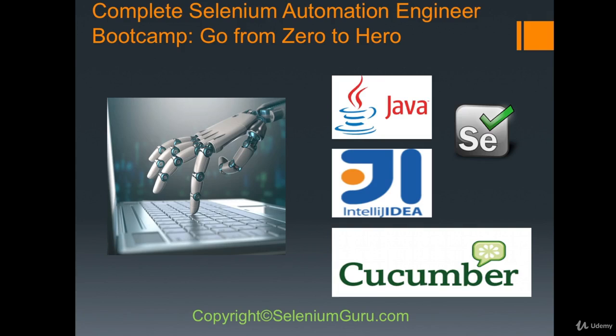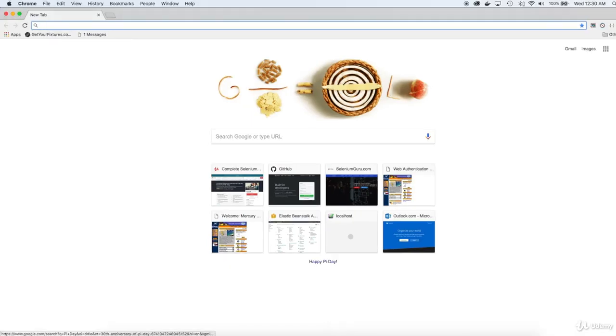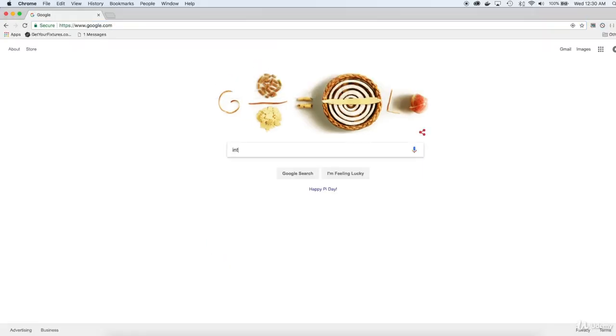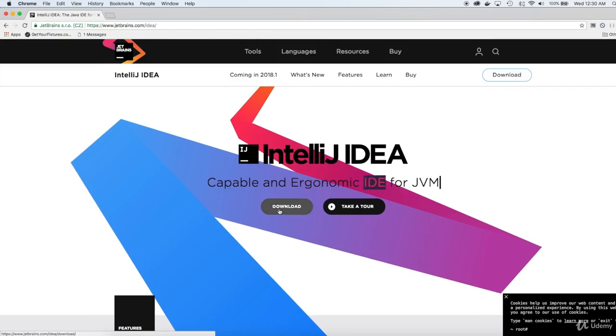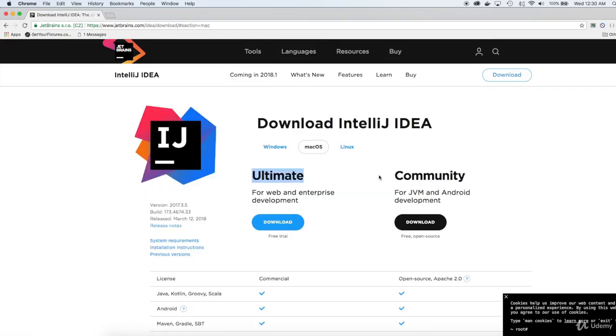There are many IDEs, such as IntelliJ, Eclipse, and so on. However, we're going to use IntelliJ here because it's one of my personal favorites. What I'm going to do is go to Google and type IntelliJ. You're going to see this first link here. Once you reach the website, you can see this Java IDE. And if you click on download, there's Ultimate and there's Community Edition.